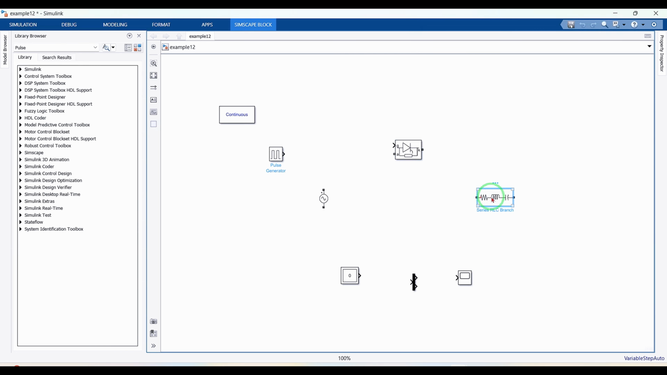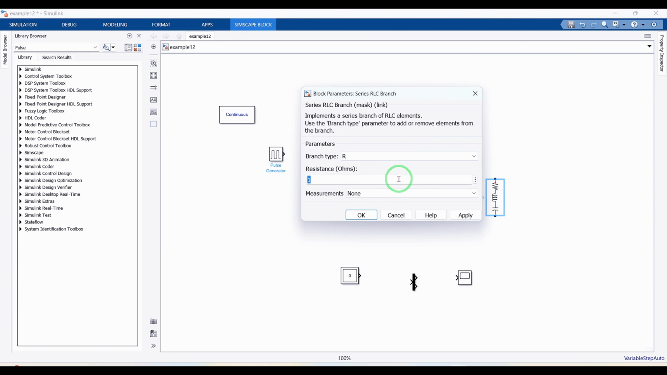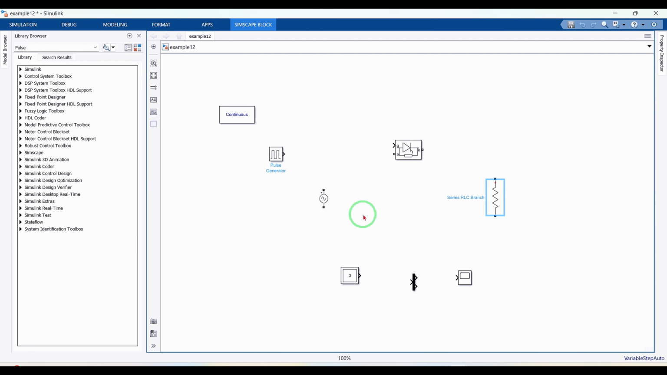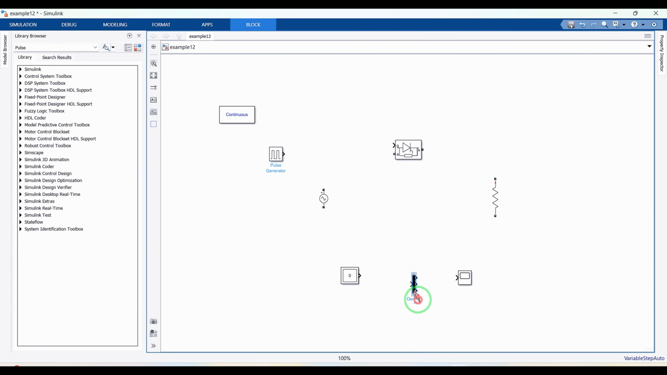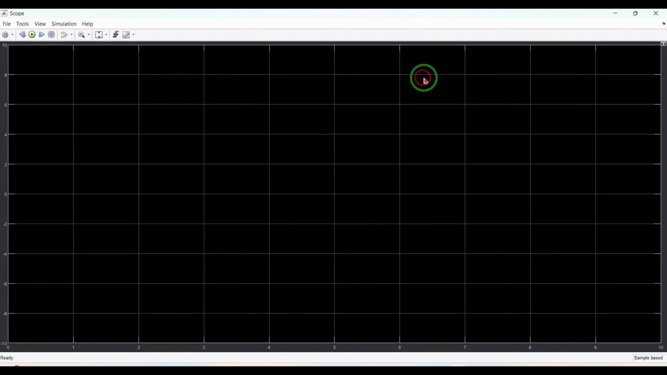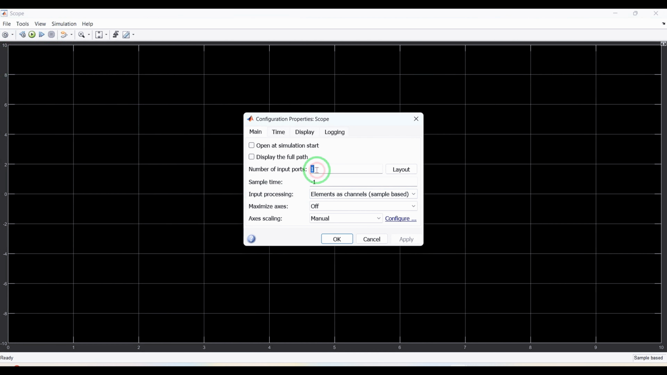Select the series RLC branch, press Ctrl+R to rotate it, then open its parameters. From the drop-down menu, select R. Set the value of R to 10 ohms. Under Measurement, choose Branch Voltage and Current. Double-click the Demux block and set the number of output ports to 3. Open the scope. Click the gear icon, set the number of input ports to 3, and click OK.